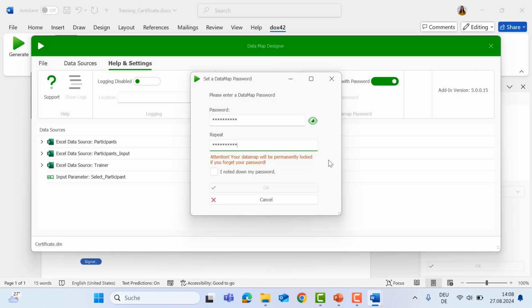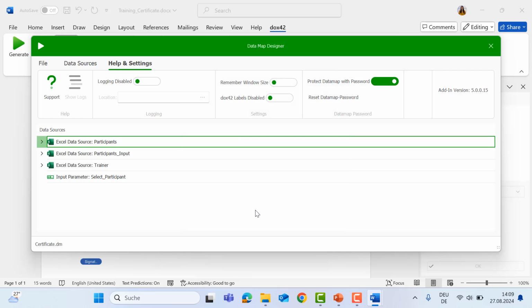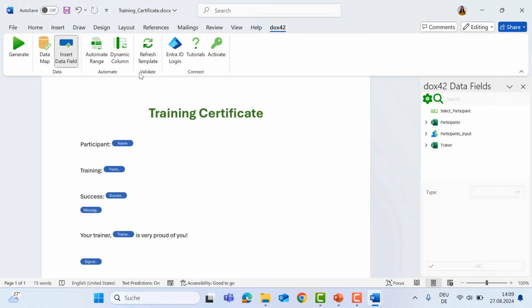Be really careful. If you don't remember the password, your data map will be permanently locked. It cannot be restored again. You will need to create a new one. So please, please, please note down your password. Okay, data map is protected.